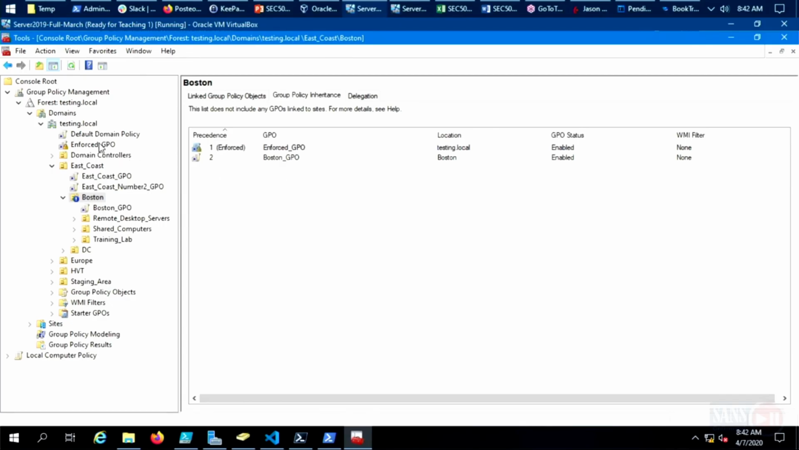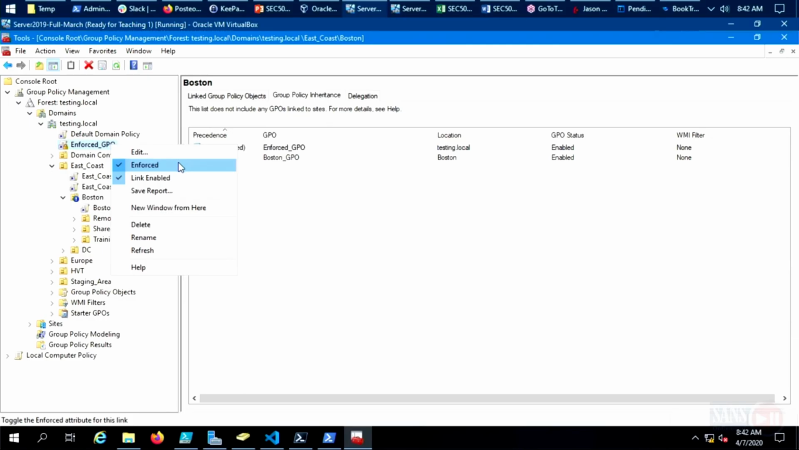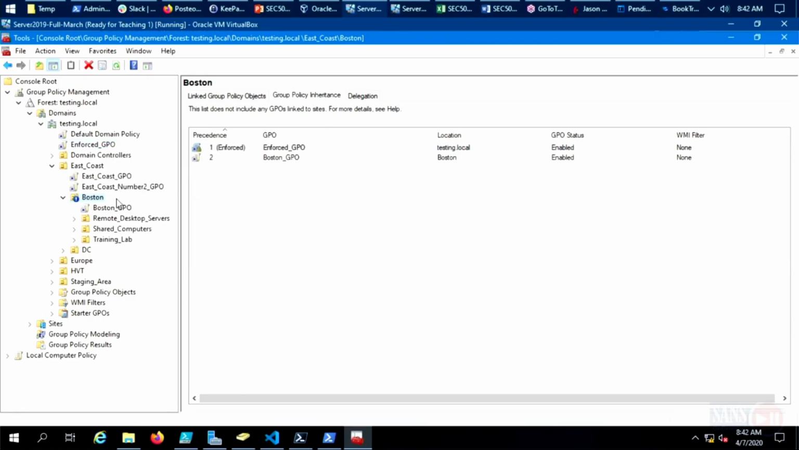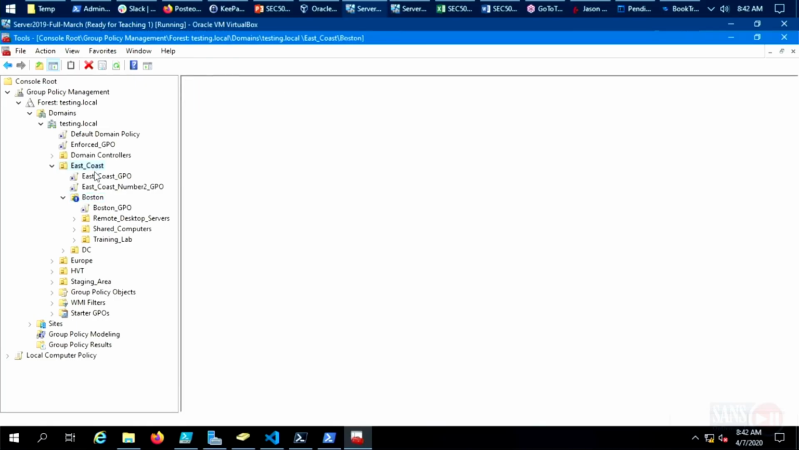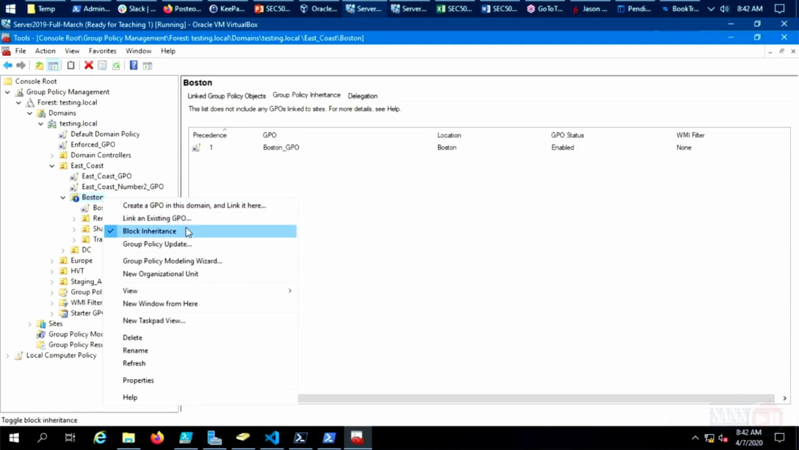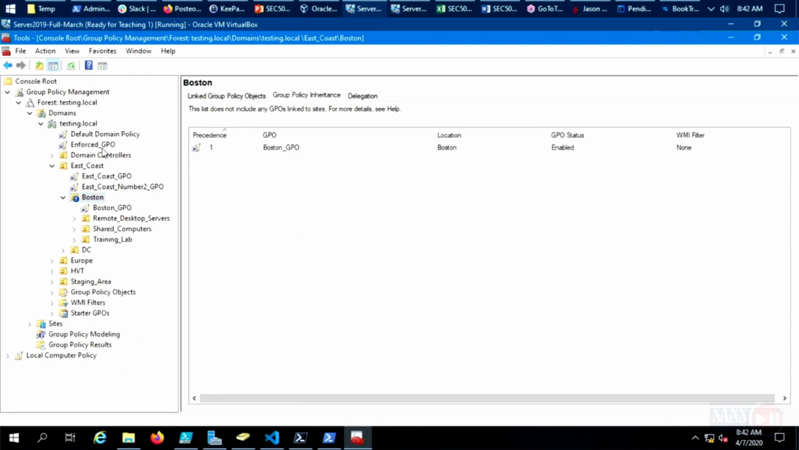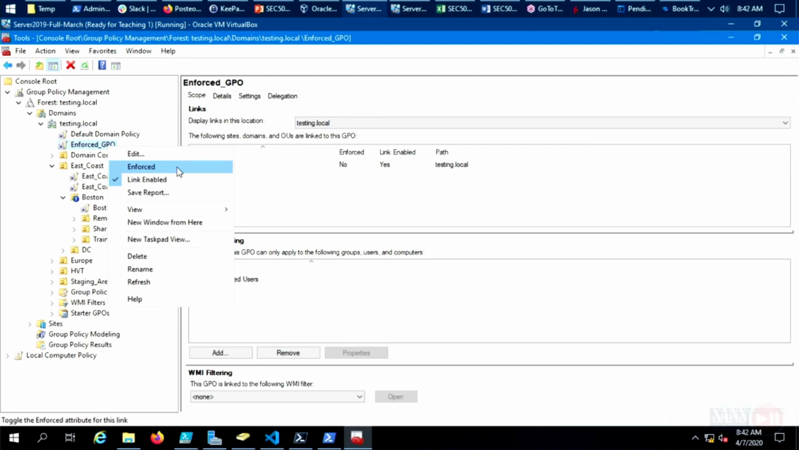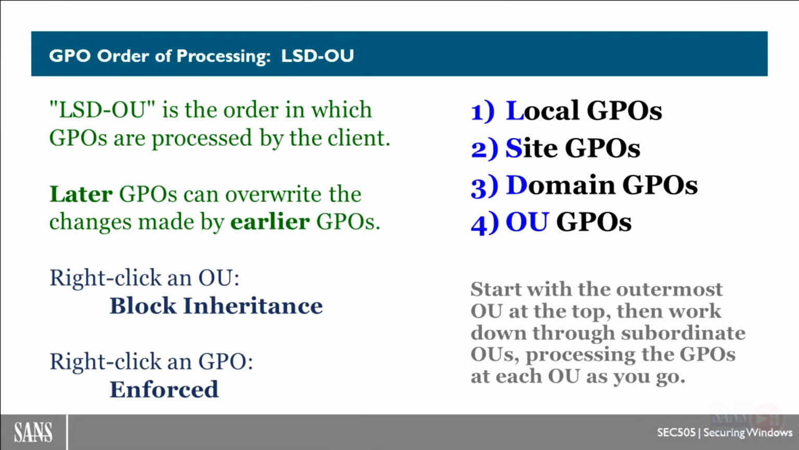But if I right-click on that enforced GPO, and I turn off the enforced feature, then when I do a refresh here in Boston, we can see that it disappears. Because I've enabled block inheritance on the OU, I block the inheritance of all the GPOs that are above me in the Active Directory hierarchy, except for enforced GPOs. All of this is in your manual. This is way too much to memorize.